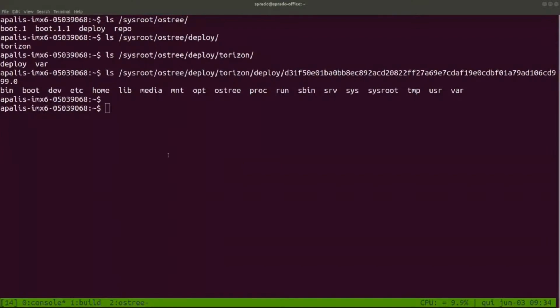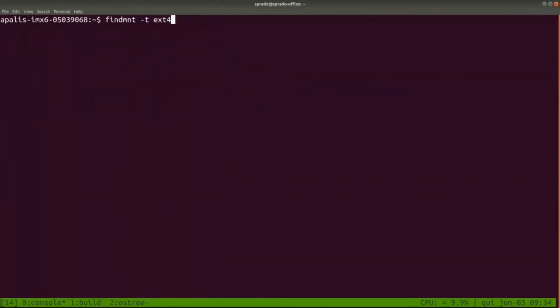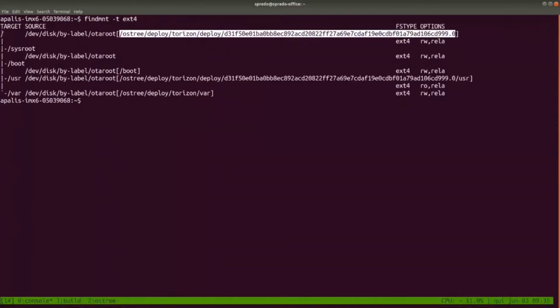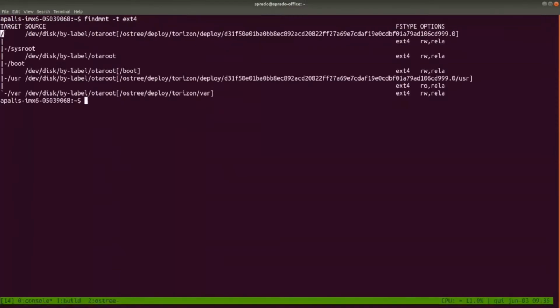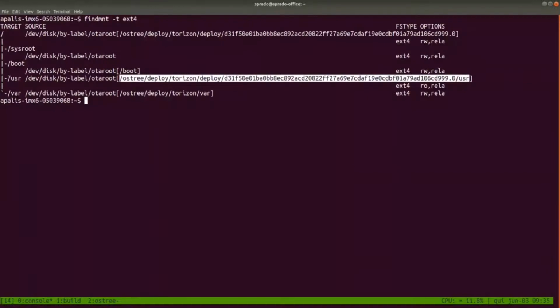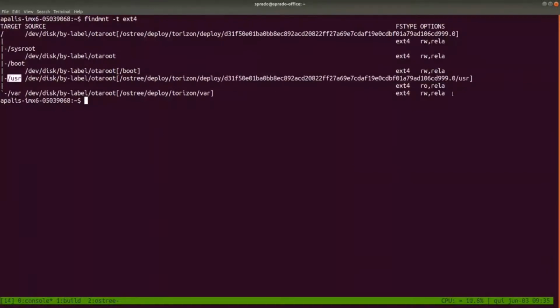Let's use here the findmnt command. We can see here the bind mount. So we can see here that this directory is bind mounted at the slash directory and mounted as my root file system. We can also see that the /usr directory from there is mounted at the /usr of my root file system as read only. So I cannot change objects there. That's also important on an OSTree based design.